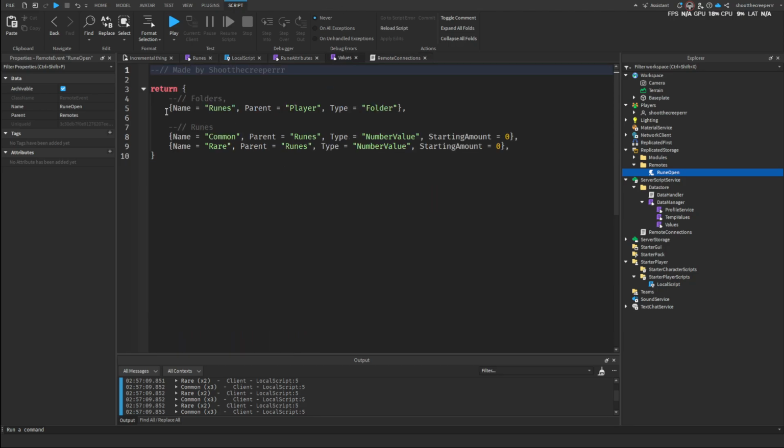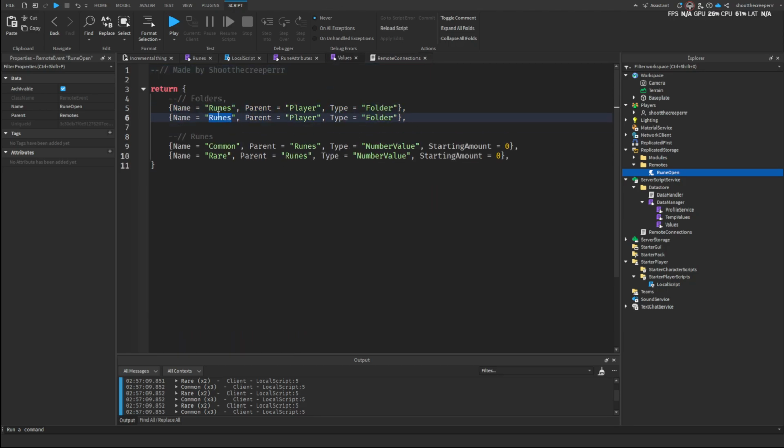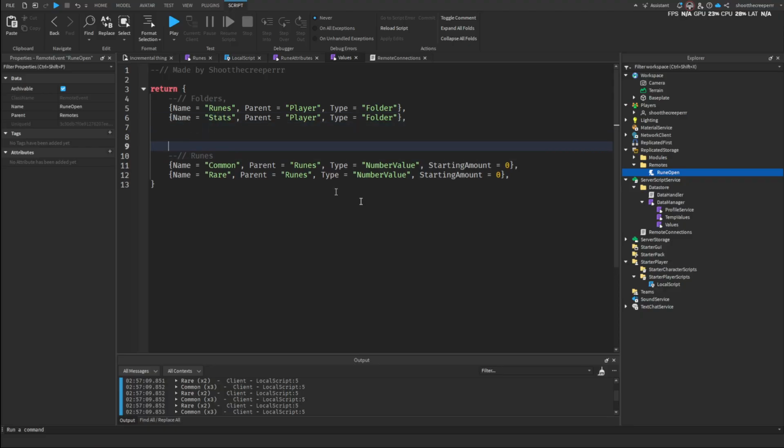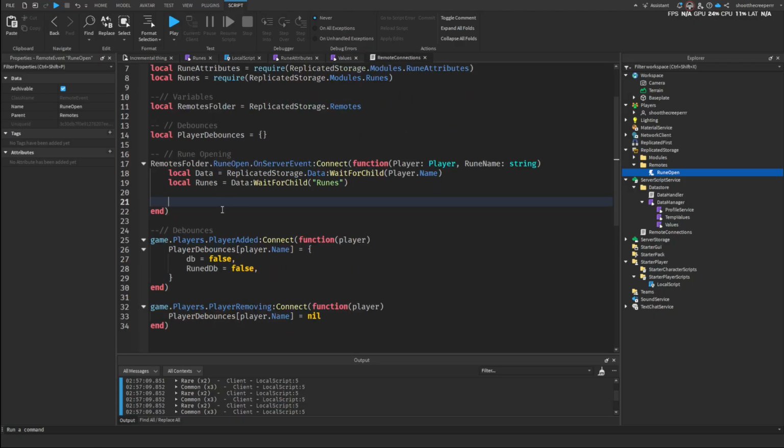So let's make a fake stats folder, and let's just say it's cash. Just make the stats, and let's set our starting amount to 10,000, so that it's easier for me. You don't have to do that. And let's just make an if statement. If, actually, let's just do this first.